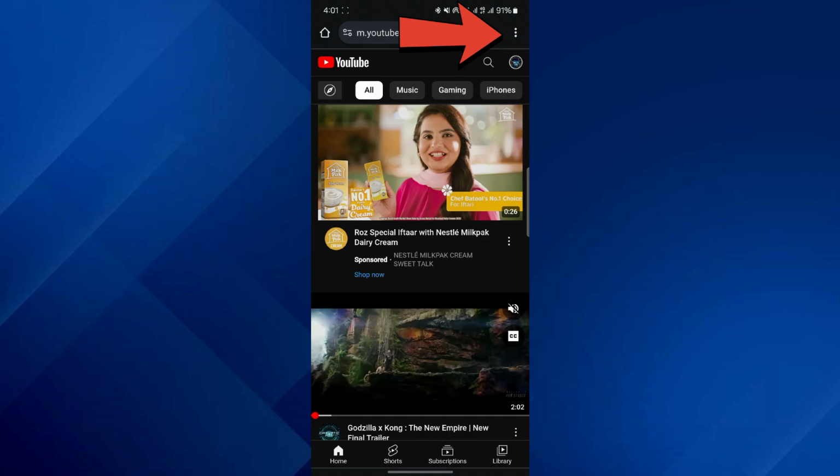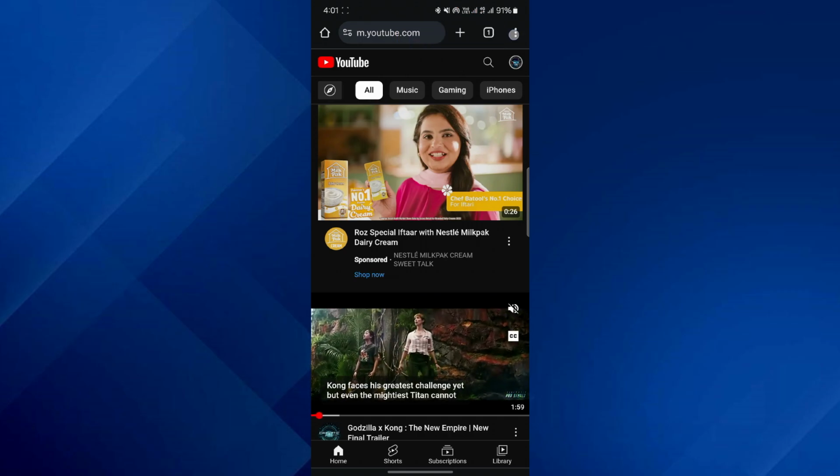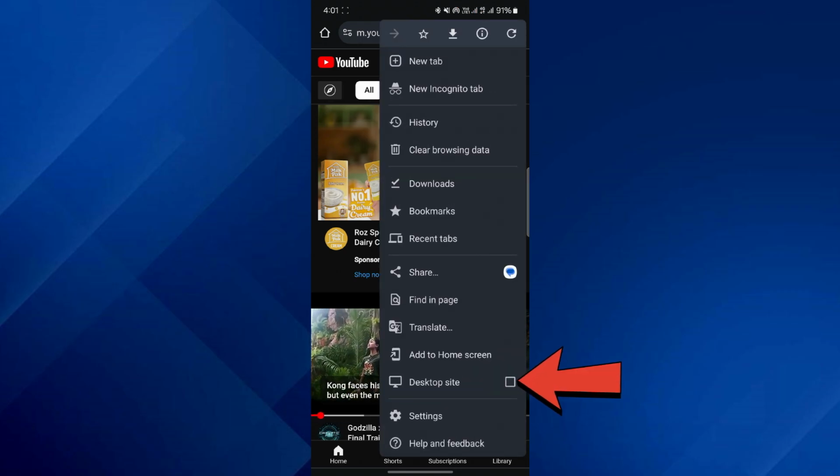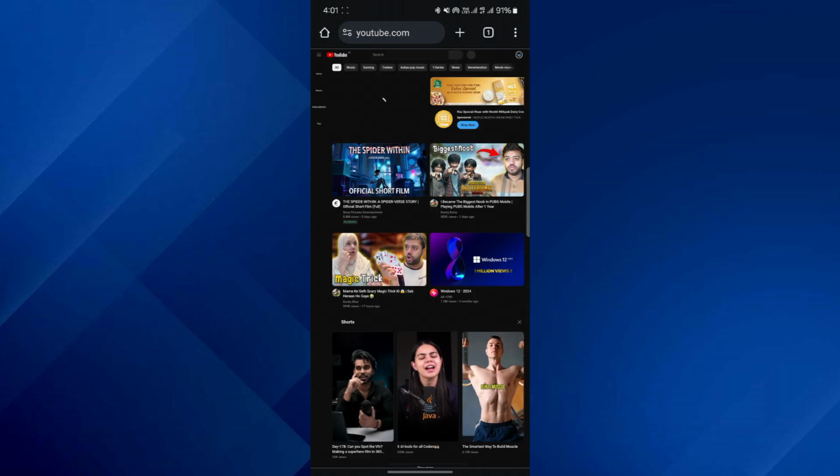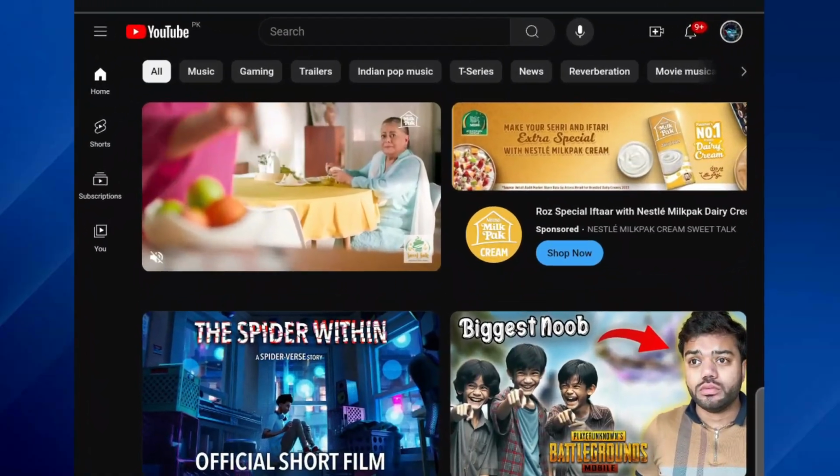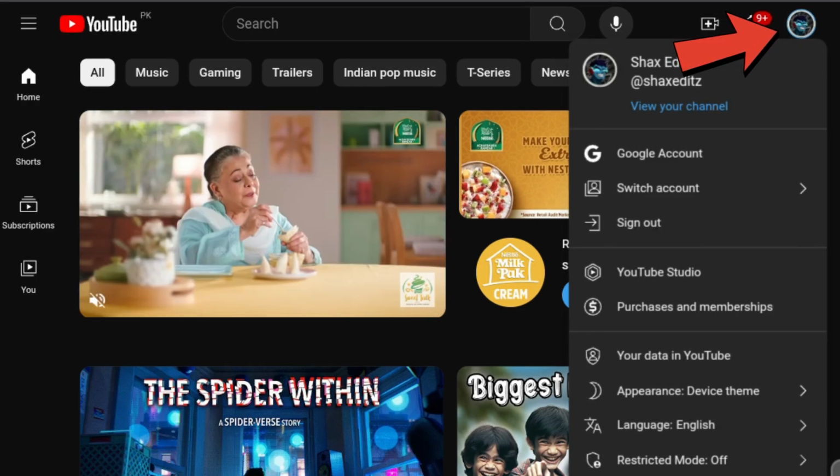After that, tap on the three dots icon at the top right hand corner and select Request Desktop Site from the drop-down menu. Now the website will look something like this. Here, zoom into the profile icon at the top and tap on it.